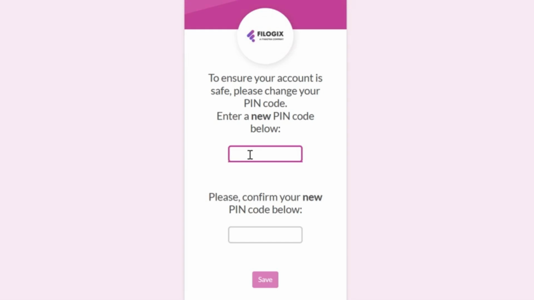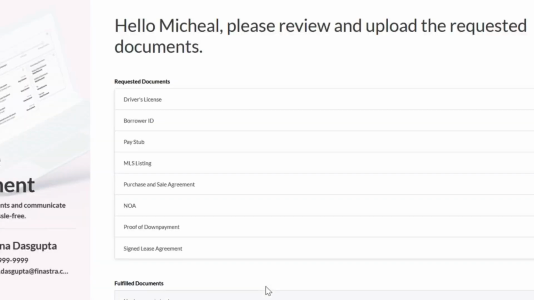You will then be prompted to update your PIN for security purposes. Here, you must choose a new 4-digit PIN, which you can use for future document requests. It is important for you to remember this PIN. Once you enter your new PIN and click on Save, you will be redirected to the page where you can upload your documents.